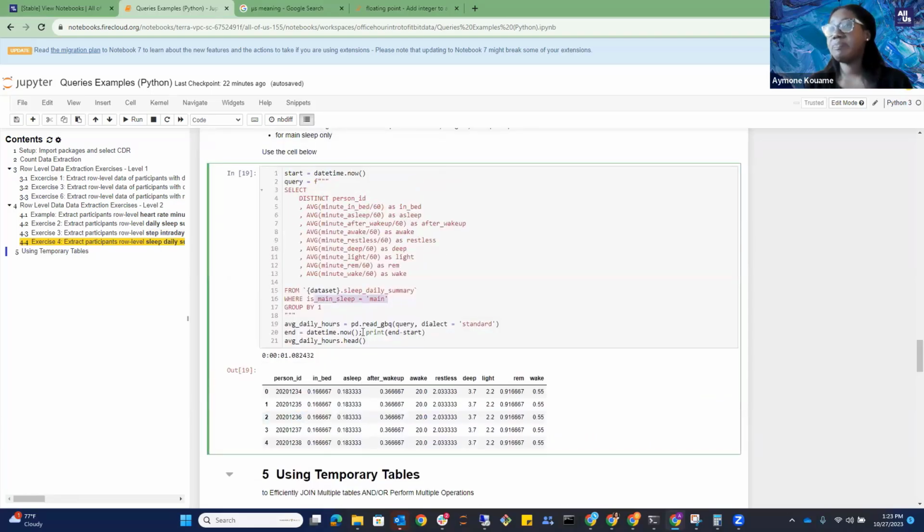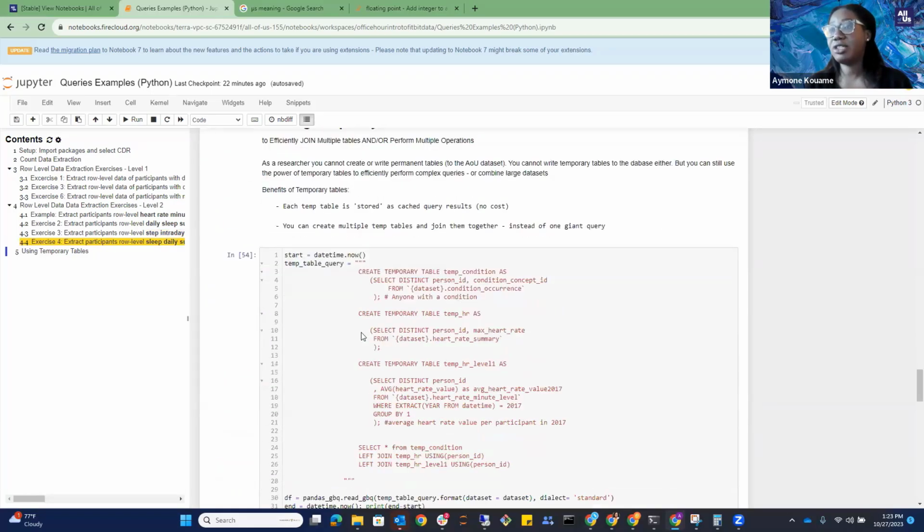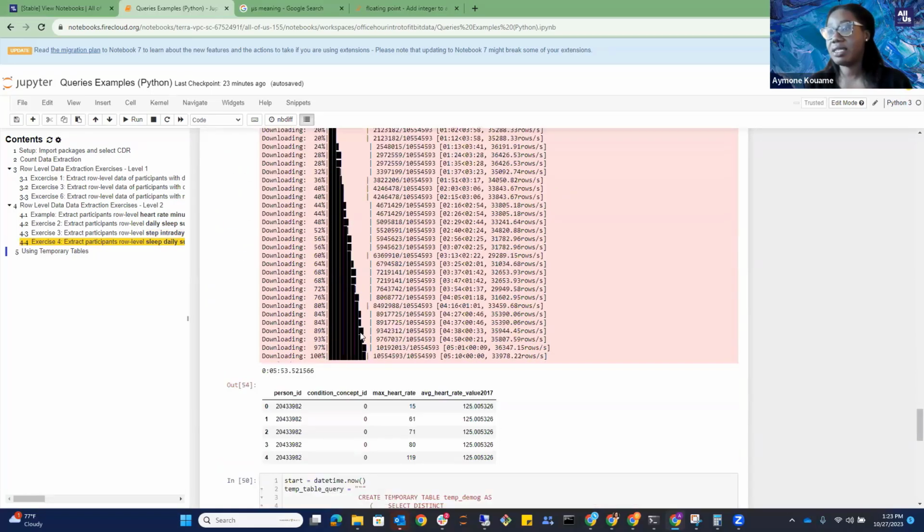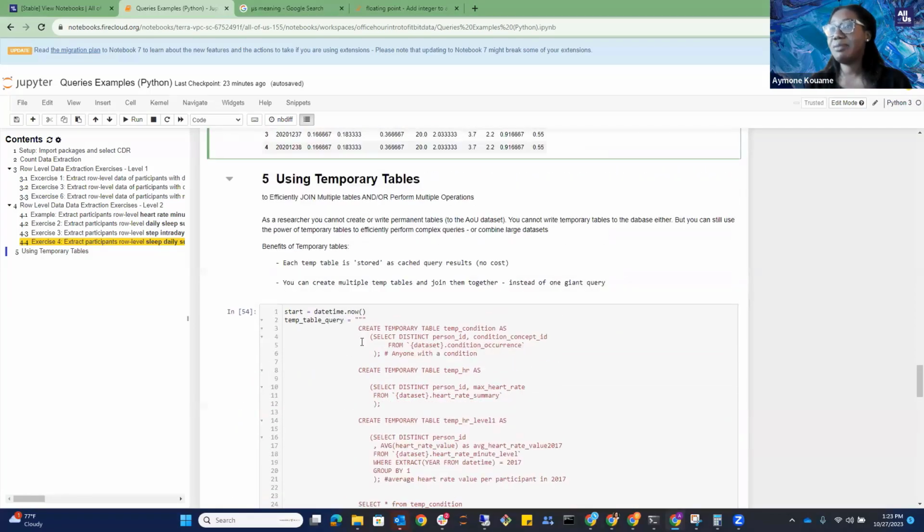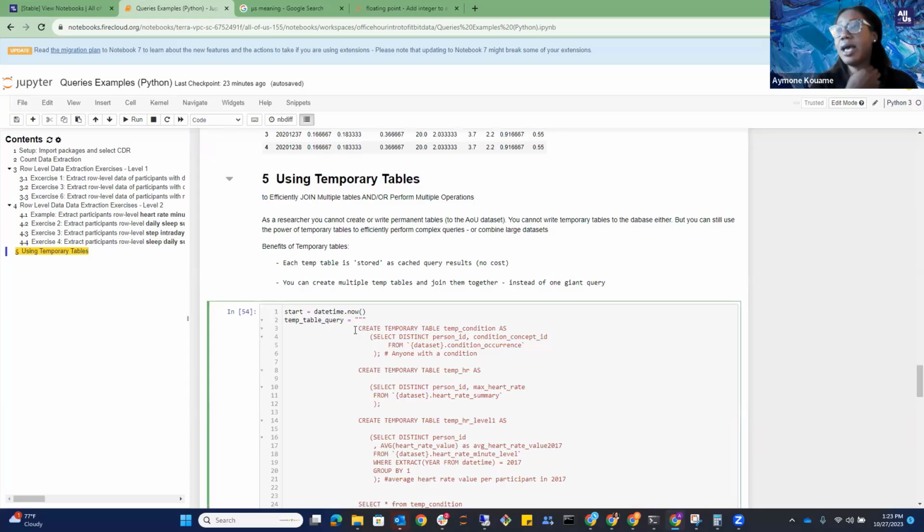Now, another thing that you can do, and I'm not sure if this completed to run, yes, is using temporary tables. Now, this is something new that I'm introducing here. I don't think I've talked about this before in the presentation, but temporary tables are very useful. So as a researcher, you cannot create or write a permanent table to our data set. You don't have that access. You can see how that could be problematic if you did.